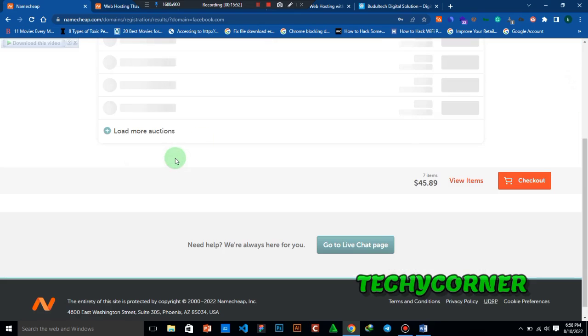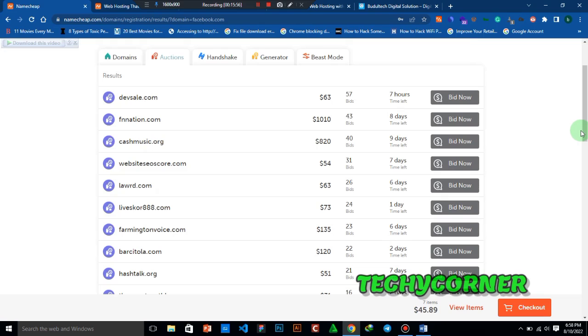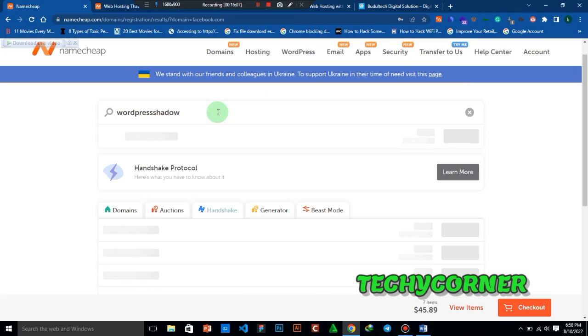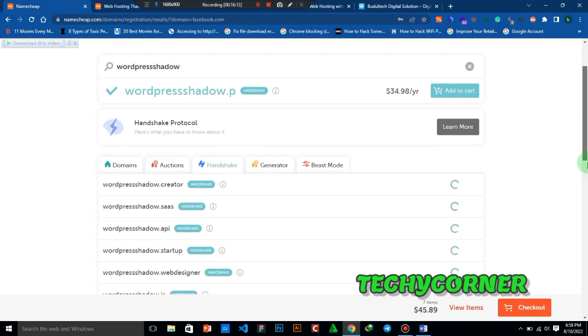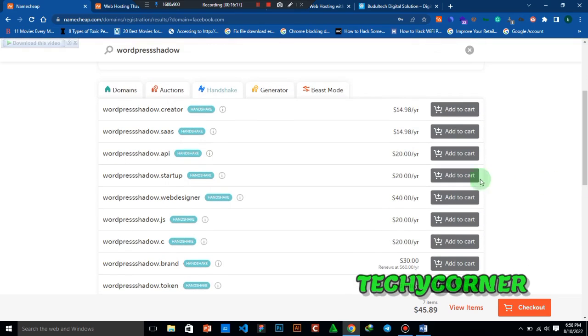Let's click on the auction. If you want to see how other people are selling their domain names, you can see, and if you just like a domain name, you can bid for any domain name which you prefer. So this is the handshake. Handshake protocol is more like an SSL certificate too, which helps you to connect to your server at a high speed.